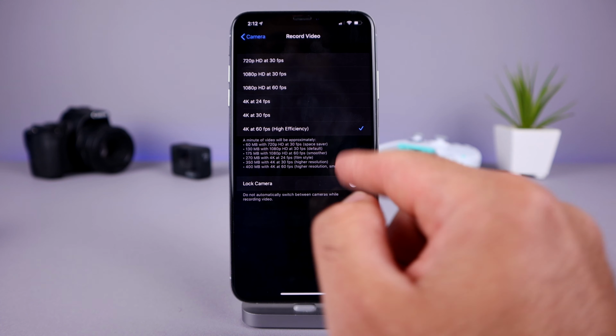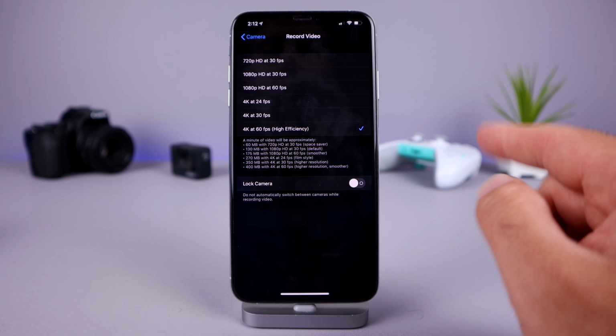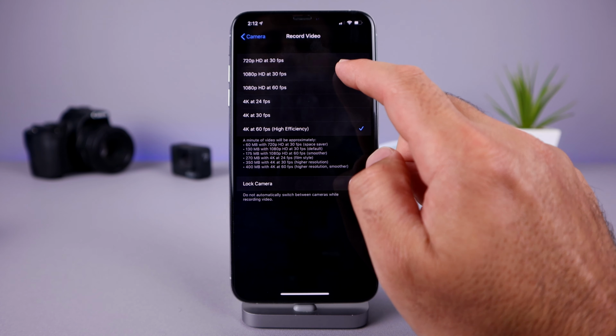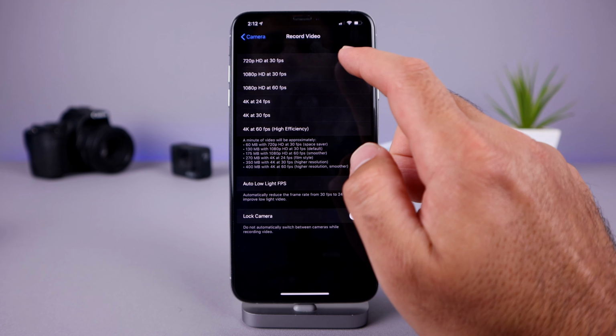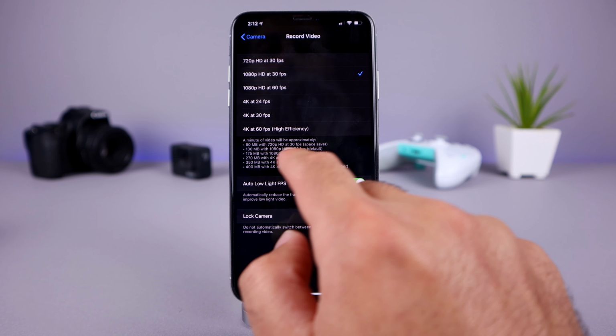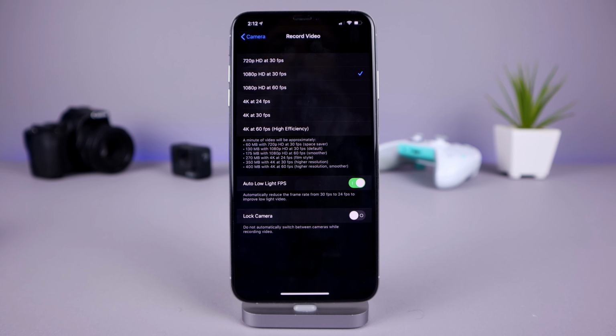So if you don't have a lot of space in your iPhone and you still want to record video, I would recommend bringing it down to 1080p 30 or even 720, and that's going to use a lot less memory while recording video and still allow you to take video with your phone.